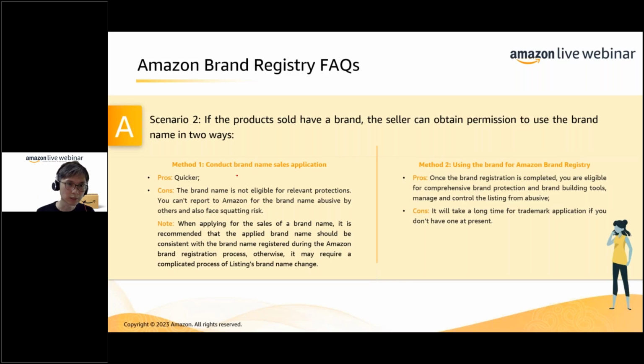Now, the first one is to get a brand name sales application. This basically means that you still put in a brand and you get it approved in a way, without going through the brand registry. The good thing is it's fast. You can get it approved, assuming it is something that nobody uses, a brand that is not an existing brand.